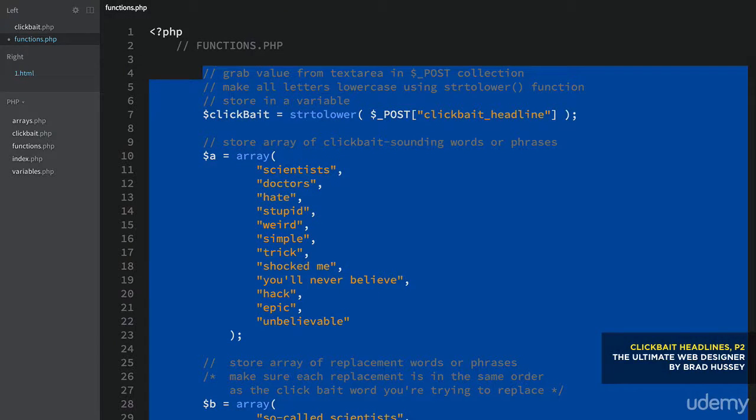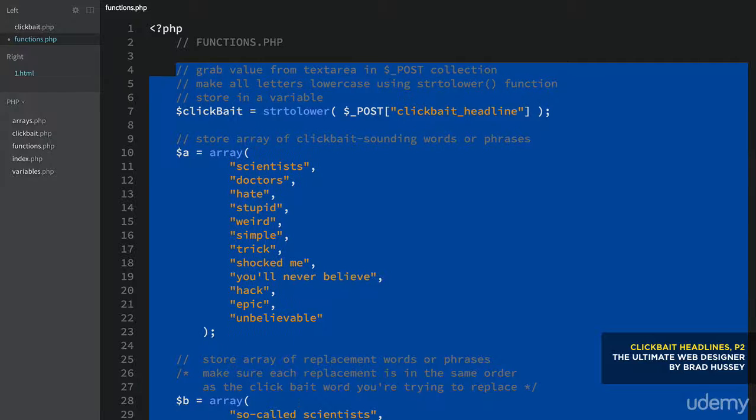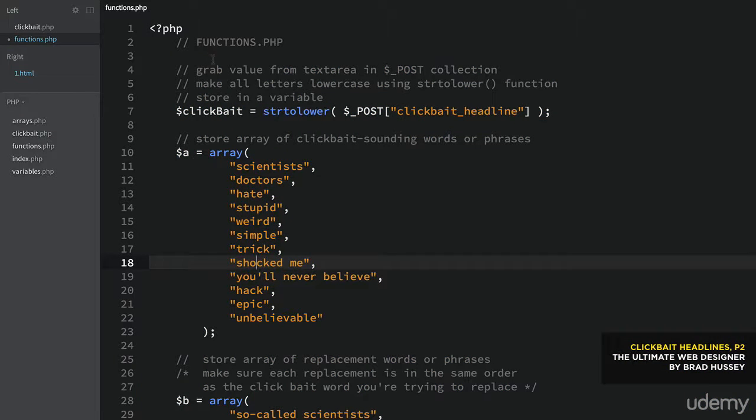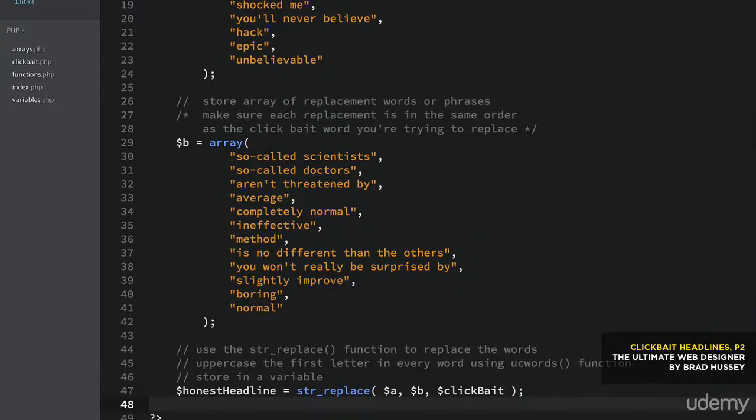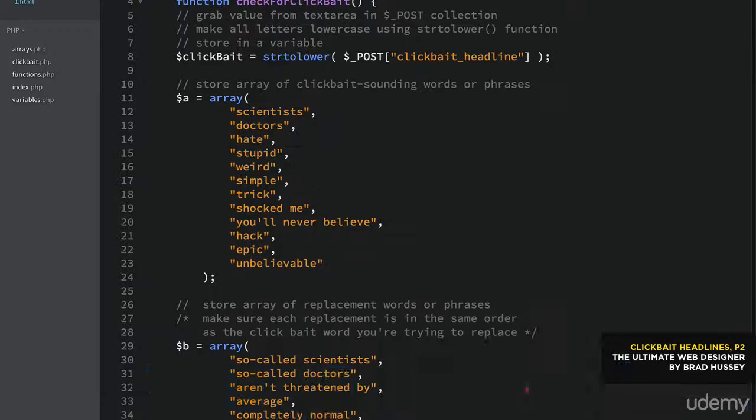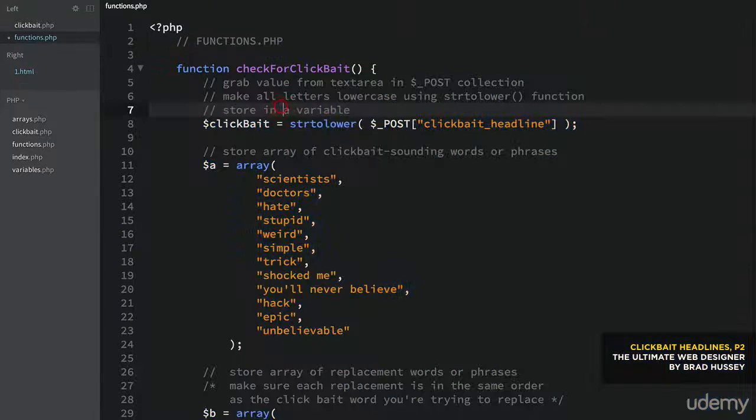Functions, and you should have basically just the function itself. And we're going to add this to a function. So it should look like this. Function, and we're going to call it check for clickbait, and then open a curly brace at the very, very bottom, close a curly brace, and then tab everything in so it looks clear that it's part of that function.